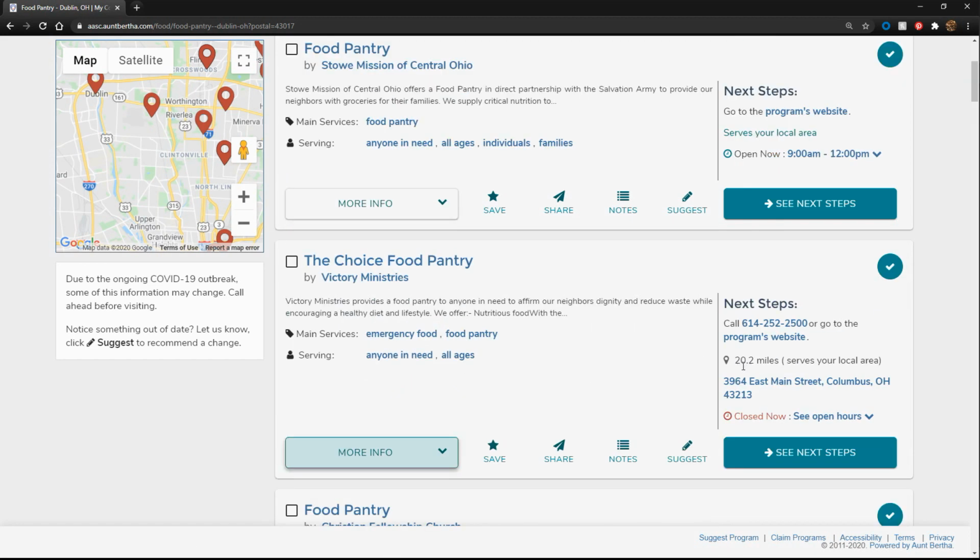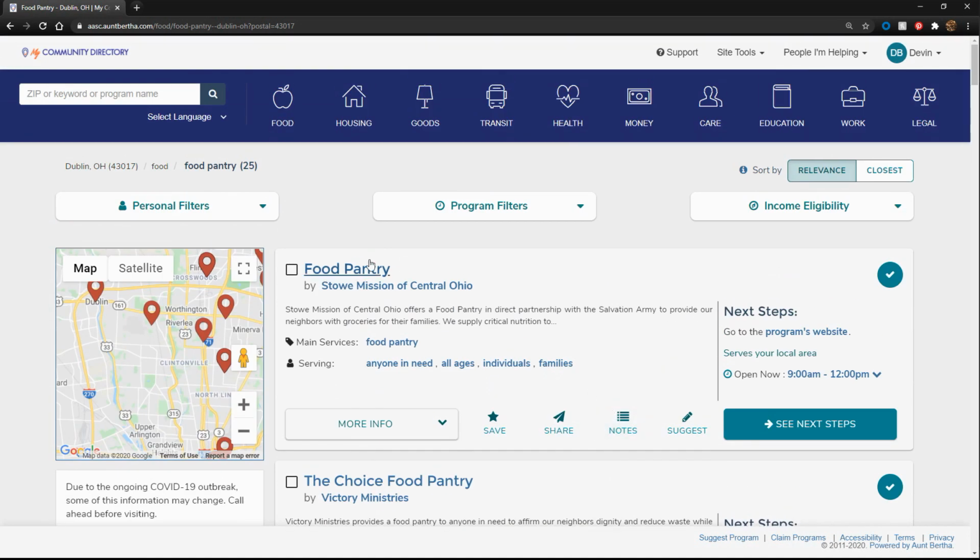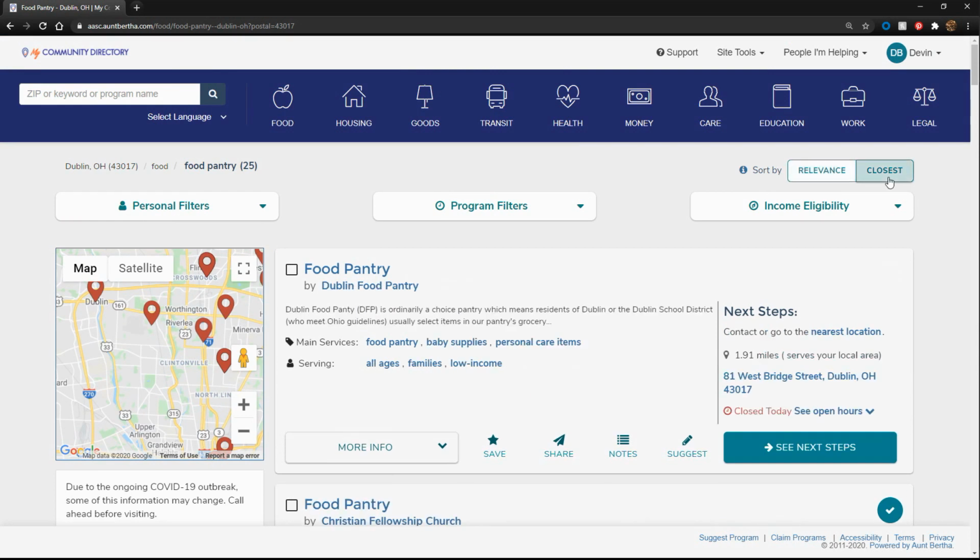Now, because of the distance here, this may not be the best solution for residents within your community. In order to filter this information down to make it more targeted to your resident population, you can actually sort your results very simply by relevance, which is the default. You can also select closest, which will auto-filter your results by distance. You can see now my first result is less than 2 miles away.